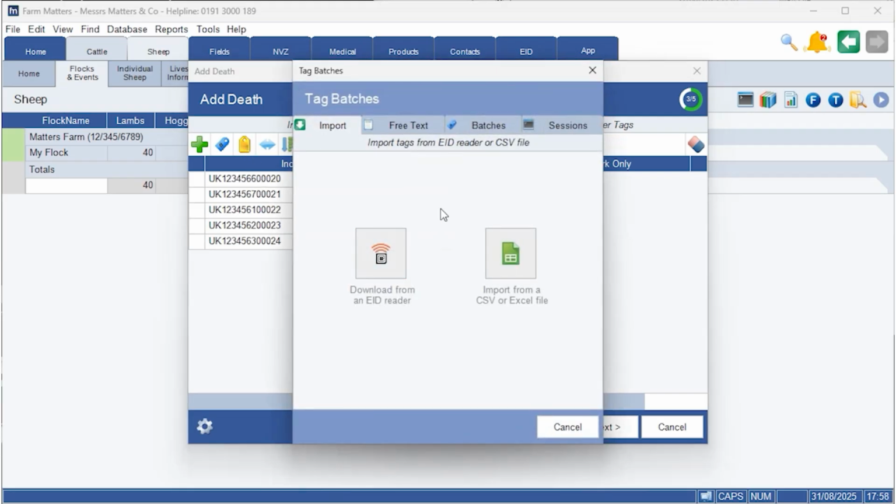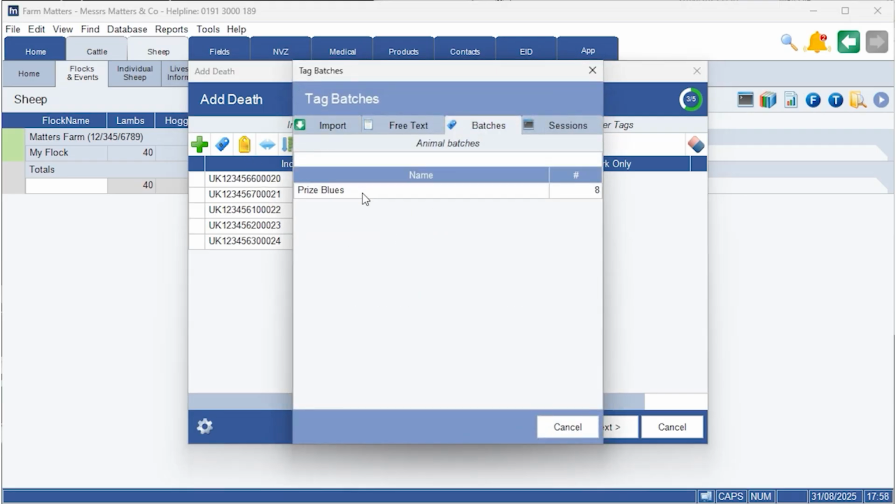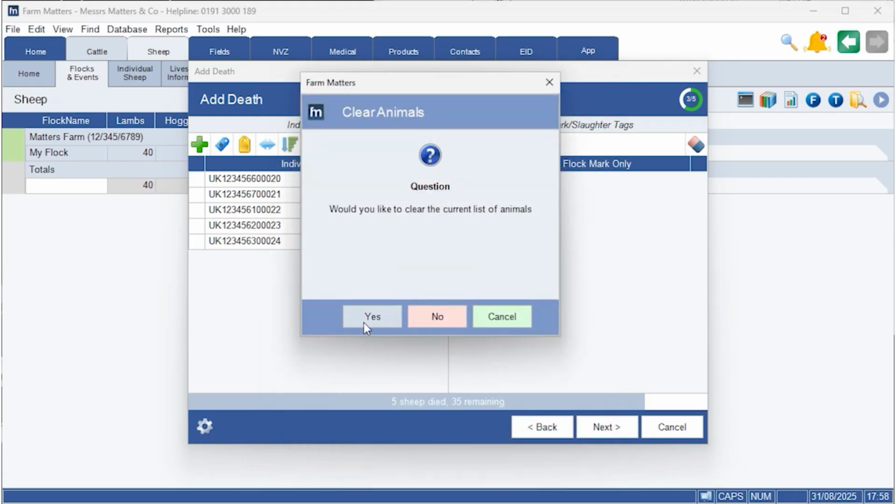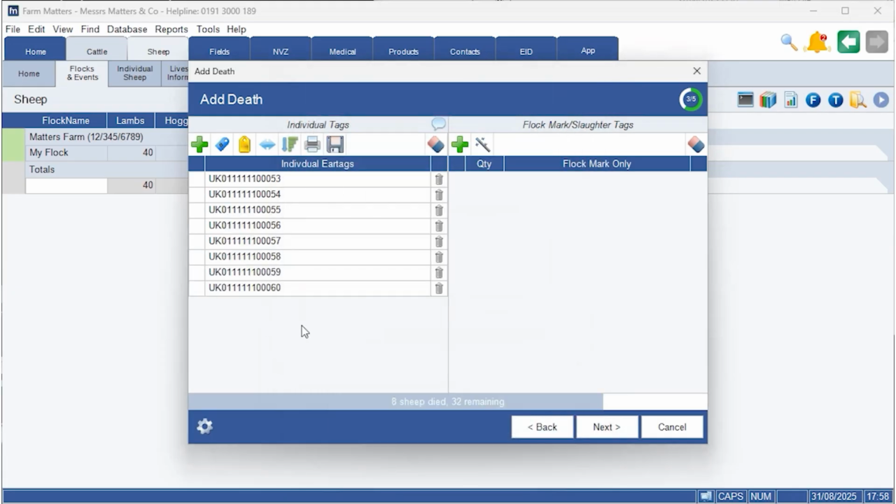We can do the same using a batch. So for example, I found the batch. If I double click, we clear the current grid, and those animals have now been added to the death.